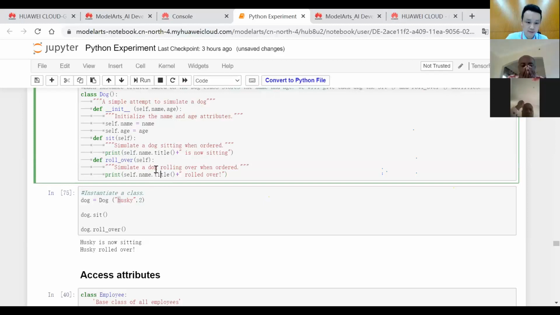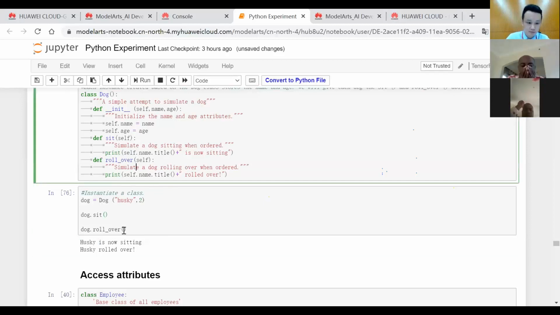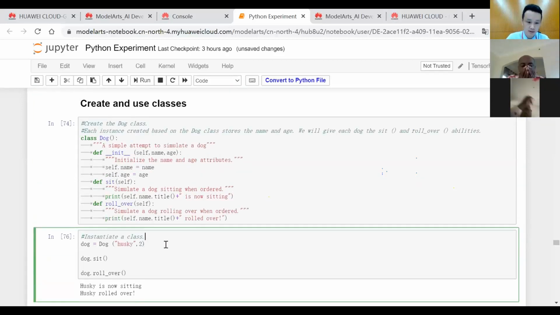Okay. So, okay. This is a simple class and a simple initial method.